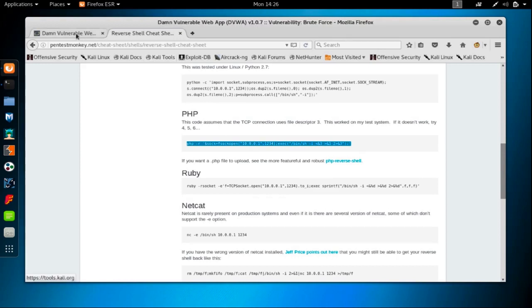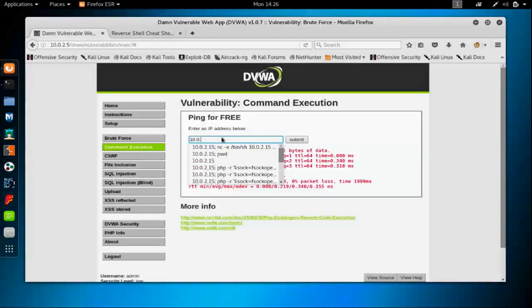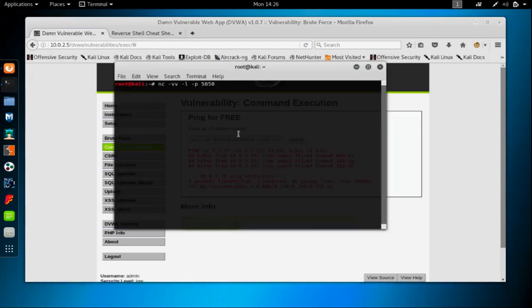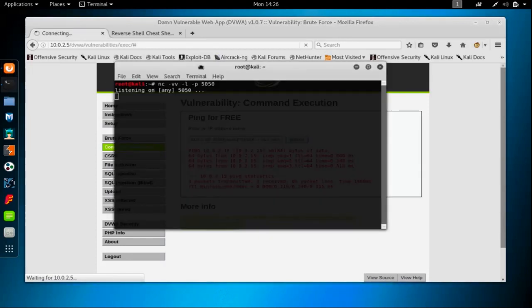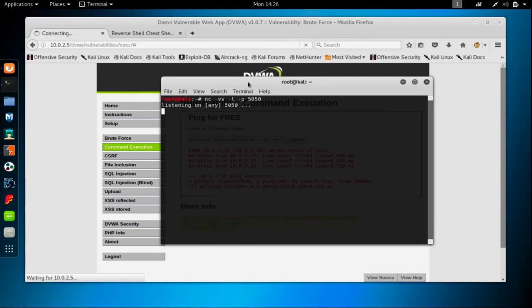And let me try with PHP one more time. We don't have to specifically call this with netcat as well. Okay, so I'm going to change this IP to 10.0.2.15 and the port to 5050. I have to hit enter here because I need to be listening before sending the connection, and then hit submit in here and see if we got any connection back or not.